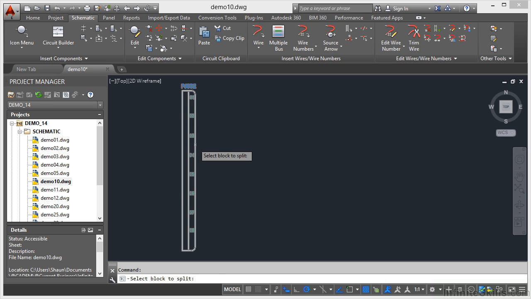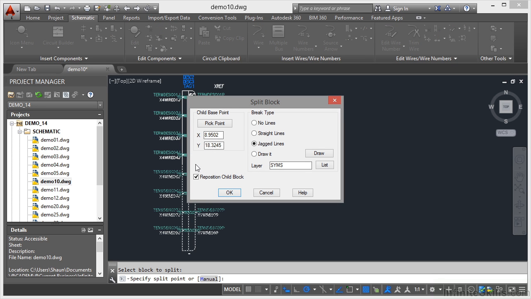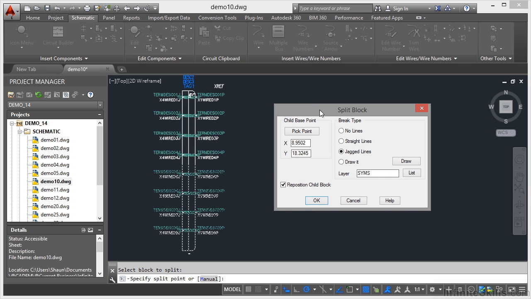So you click on it, and then you are asked for the split point. Where do you want to split it? So I'm going to go between 4 and 5, just there, and click on the block. Now, as soon as I do that, you'll see a whole load of attributes appear, and you get this split block dialog box. Where you split it is the point where you separate parent and child. So this top bit of the connector block is the parent. The bottom bit that you're splitting off and moving elsewhere becomes the child.